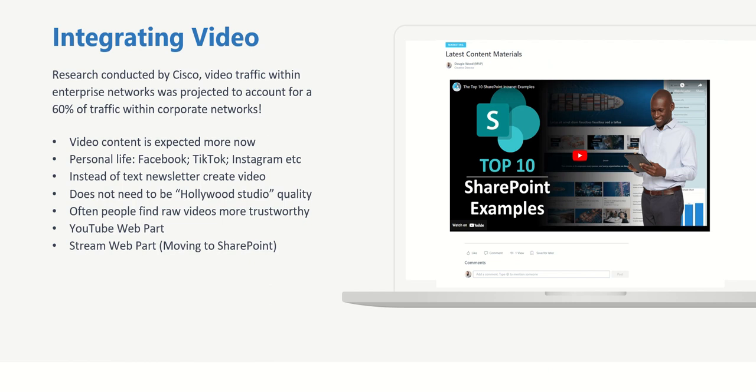Research that was conducted by Cisco found that video traffic within enterprise networks was projected to account for around 60% of overall traffic within a corporate network. That's a lot. So a lot of people are now using video as a method of receiving information and educating themselves. And in fact, if you're watching this video right now, you're testament to that. Video content is expected from people now. It's no longer something that you think, oh, it's nice to have. It's expected to have video content.